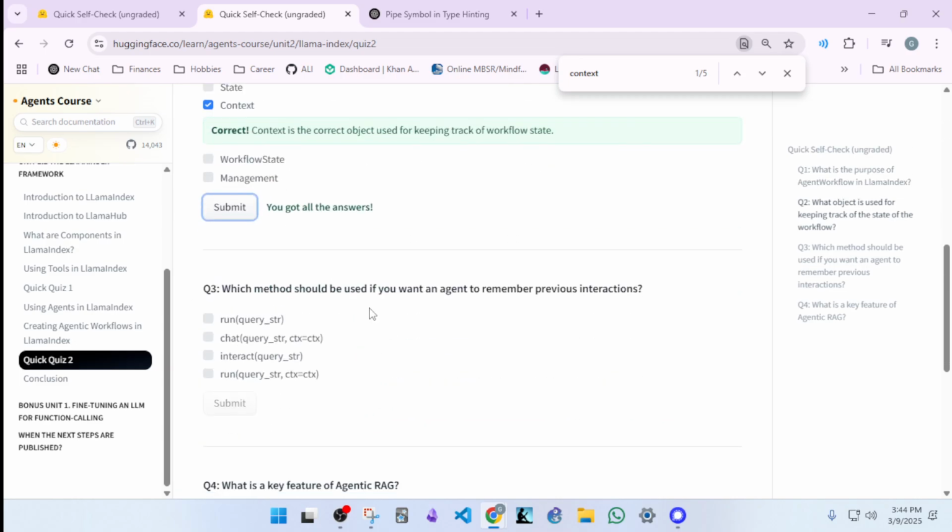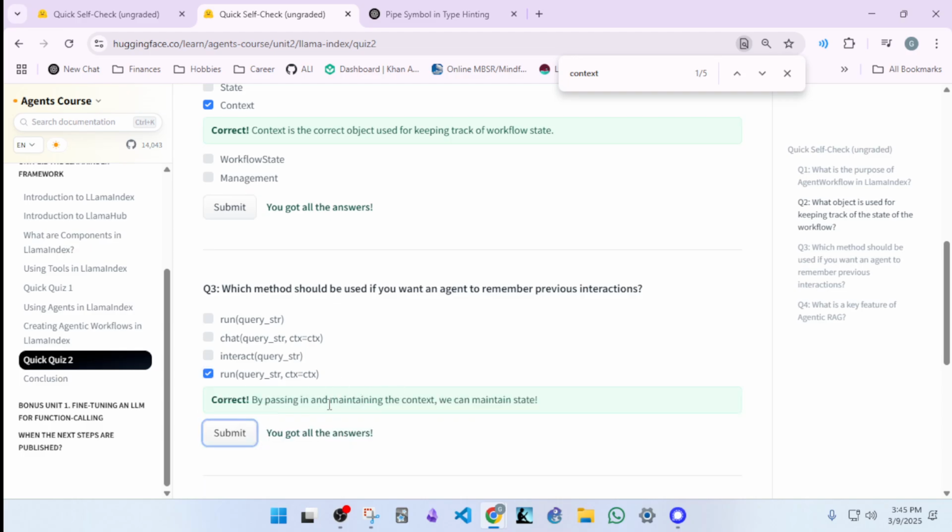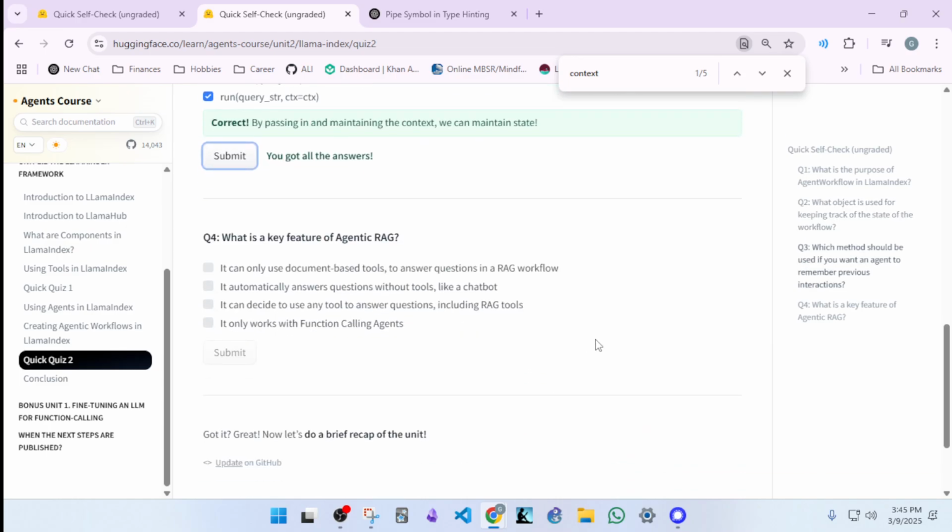All right, so question 3, what method should be used if you want an agent to remember previous actions? So you definitely need context. So I would say this one. Yep, by passing in and maintaining the context, we can maintain the state. It doesn't do it by default.